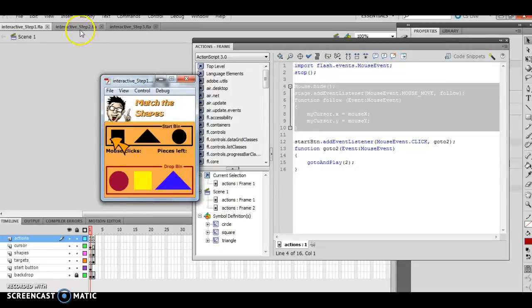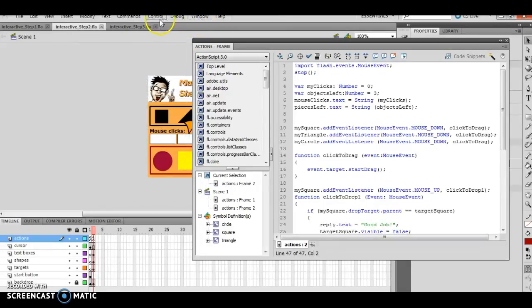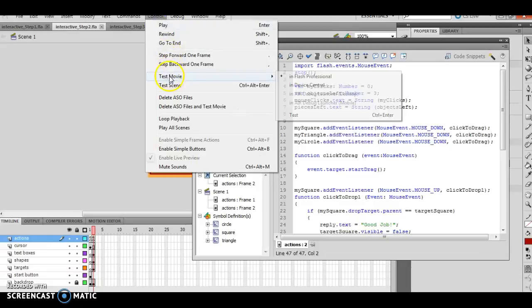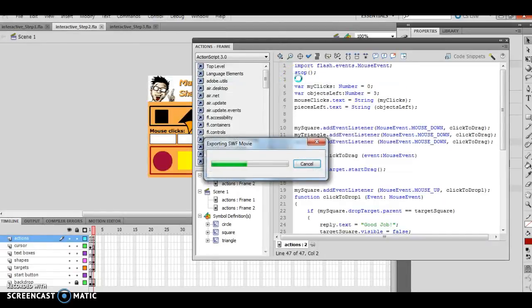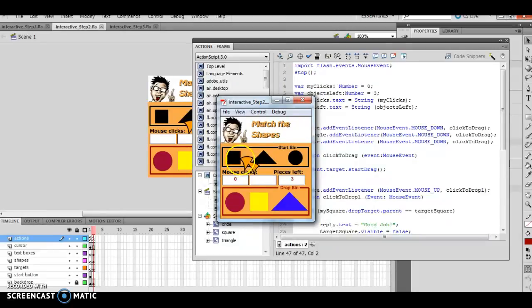The next one, and I'm going to take you to our step 2 here, and the reason I did it in this particular order is I want to do Control, Test Movie, in Flash Professional, so it still works where I push Start, and I've got some elements here, but now that I've added these, it only works for one of them. Okay, and I'll explain.